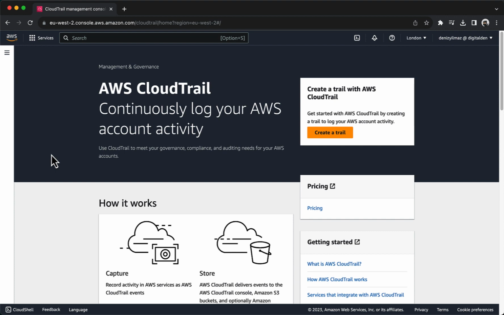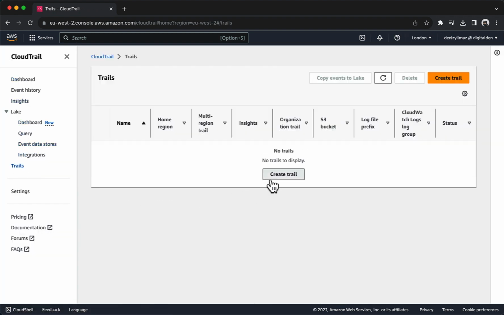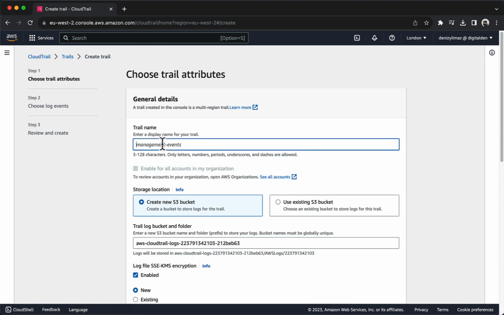Navigate to the CloudTrail console. In the left navigation pane, choose Trails and then choose Create Trail. For trail name, enter Monitor. For storage location, choose Create a new S3 bucket. For trail log bucket and folder, enter monitoring followed by 4 random digits.